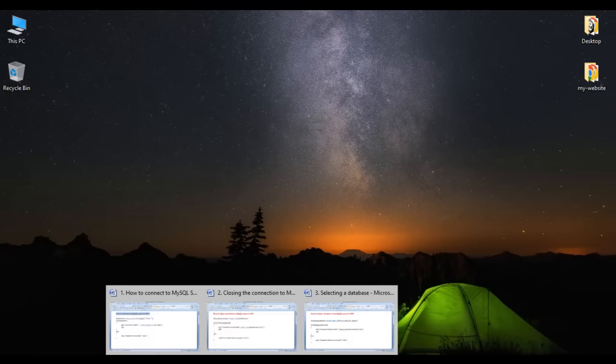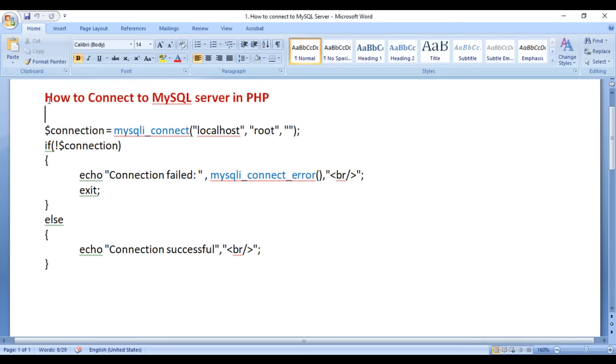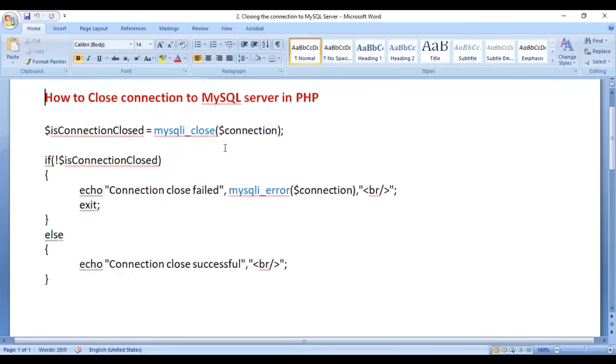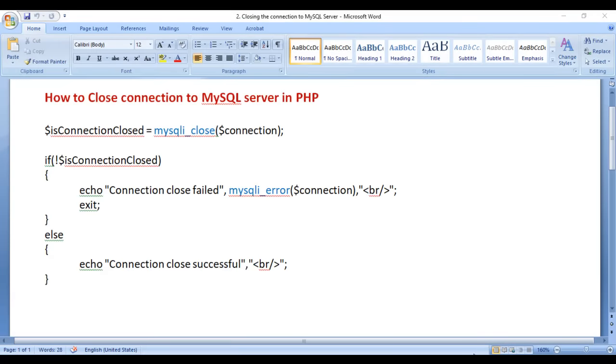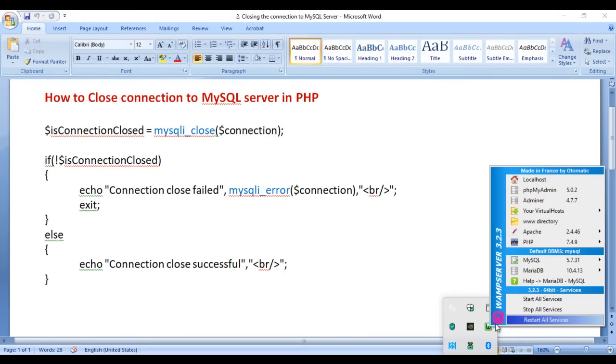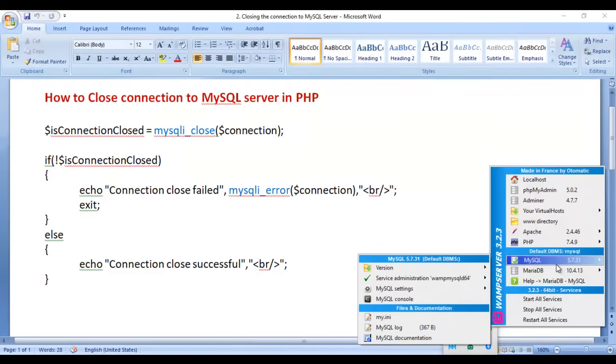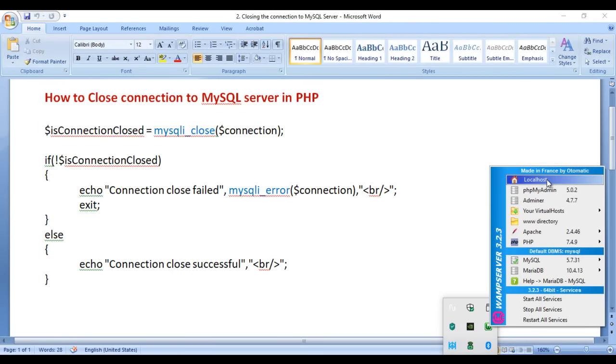In the previous video tutorials, we understood how to connect to MySQL server in PHP. We understood how to close the connection or how to disconnect from MySQL server in PHP. Let's do that first. I search for WAMP server and select. In the system tray, we find the WAMP server icon. I click on it. You can see the host for MySQL server is localhost, guys.